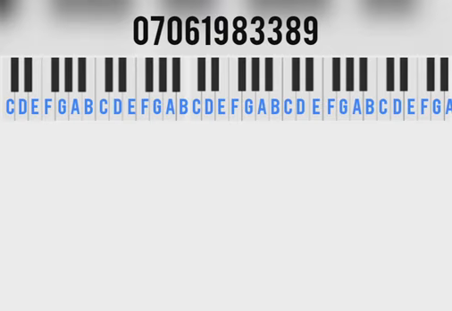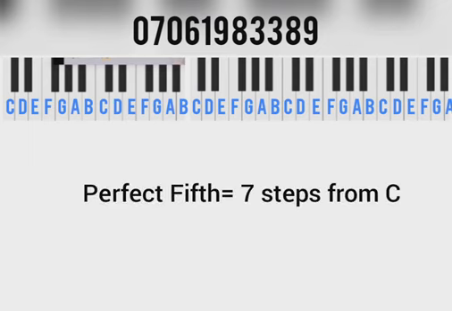Okay? So where is our perfect 5th? This is the perfect 5th. G, which is the 5th. 1st, 2nd, 3rd, 4th, 5th. So this is the 5th. So it's 7 steps away from the beginning, 7 steps away from the starting point, or 7 steps away from C.